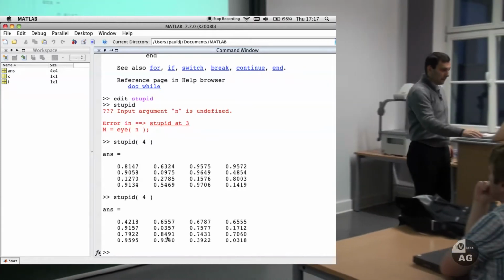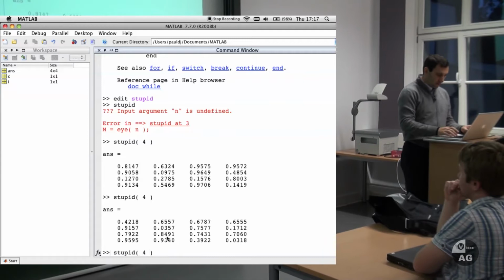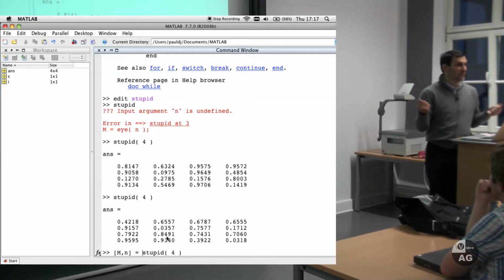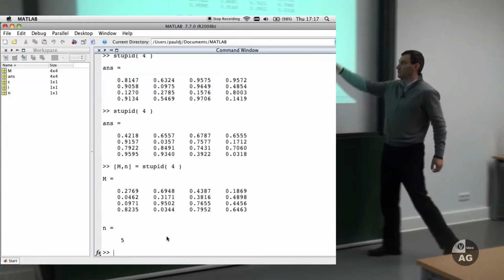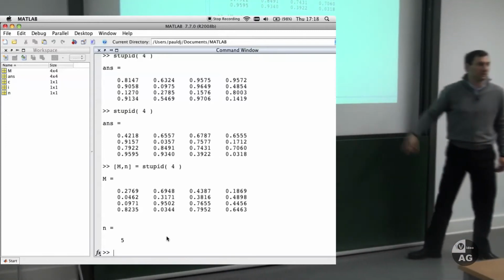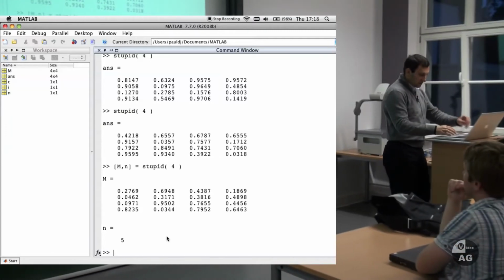I have to ask for more than one output. Now I'm extracting both outputs out of MATLAB. Okay, the first one is my 4 by 4 matrix. The second one is a scalar.